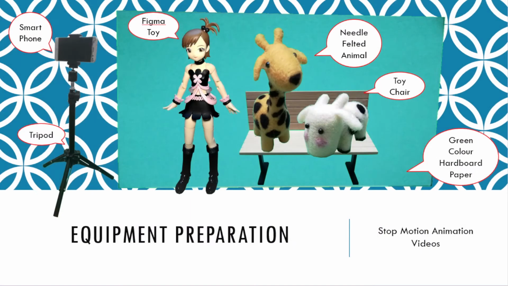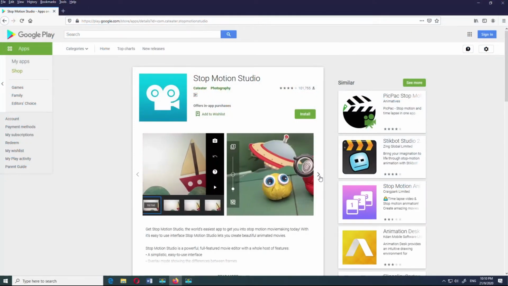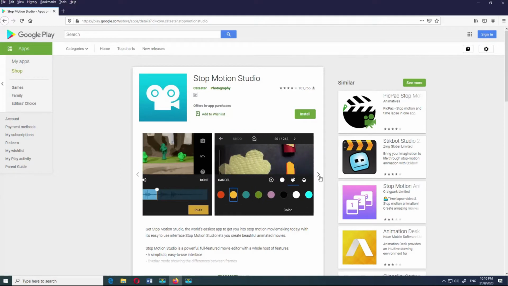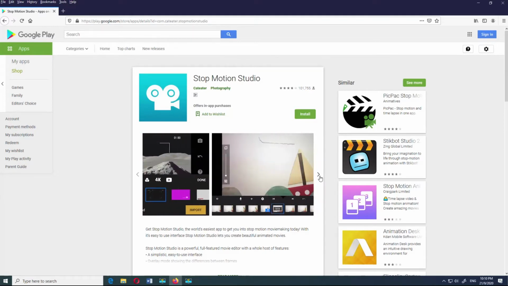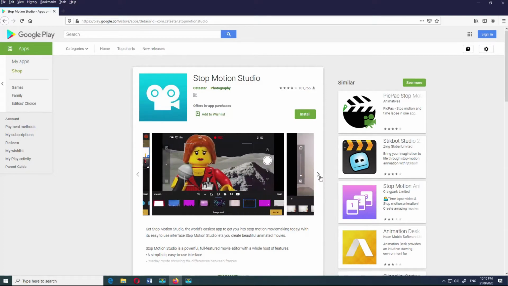The equipment I use to make these stop-motion animation videos is a smartphone, tripod, Figma toy and handmade DIY needle-felted animals. For the video background, I use green color hardboard paper for recording because I want to edit the background image afterward using free video editor software. After the preparation is ready, now we can use the Stop Motion Studio app to start recording. Don't worry, I will guide you on how to use this Stop Motion Studio application.